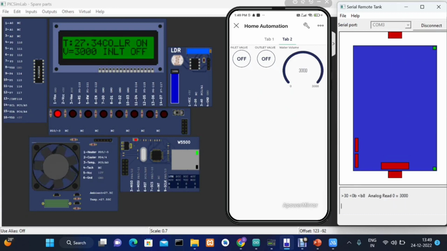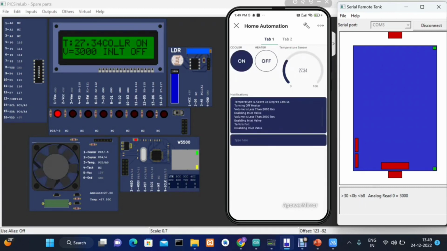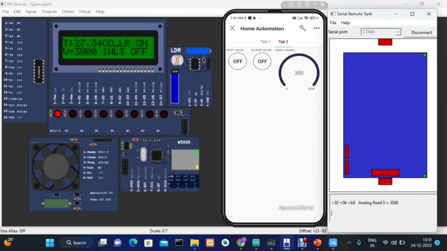When it reaches 3000, the inlet valve automatically turns off, which is the second objective of our project, where it says when the volume of the water in the tank fills up or is complete, the inlet valve should automatically turn off so that there is no overflow of water. We can also see this in the notification, which indicates that the tank is full, hence disabling the inlet valve. Now let's see what will happen when turning on the outlet valve.